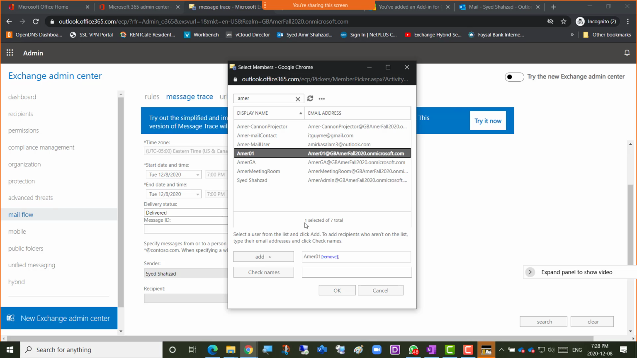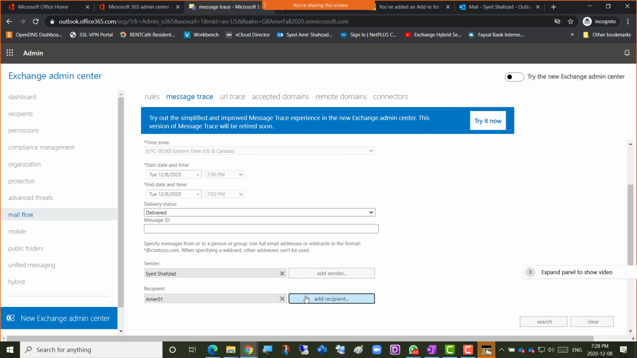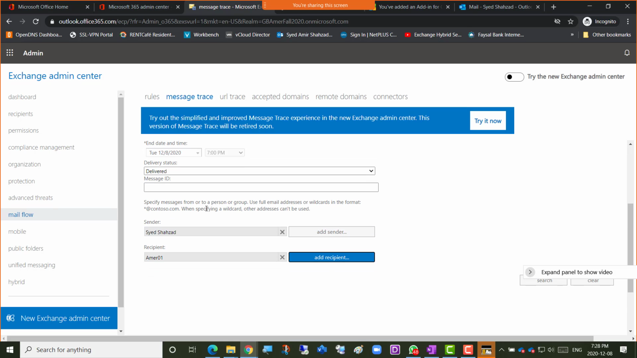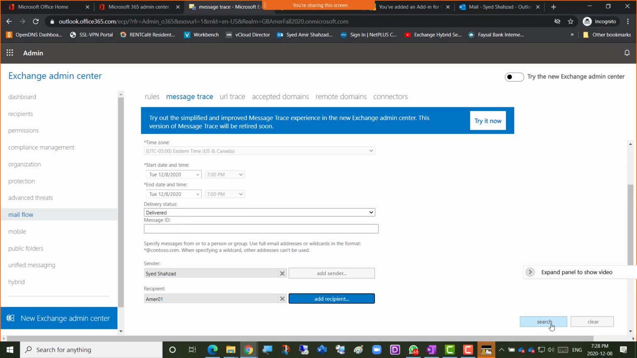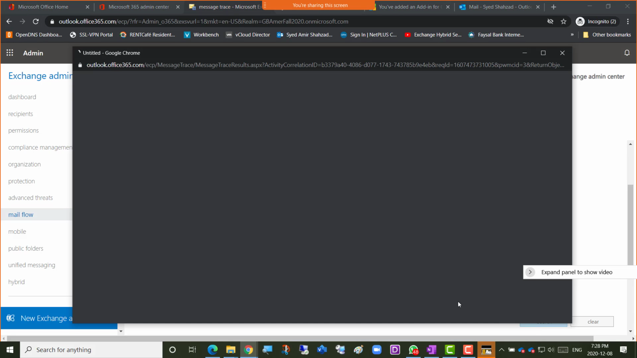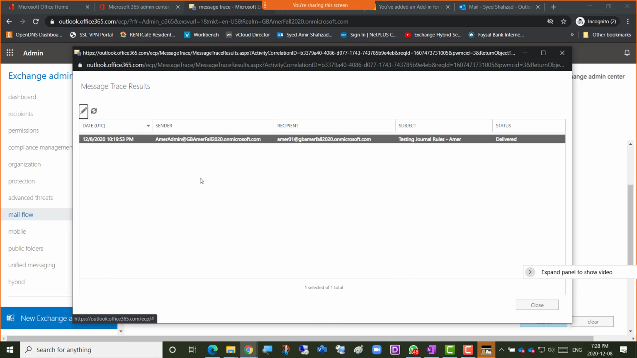So I sent my mail to this one, so I'm just going to press OK. What I'm saying is, please trace a message that was sent from this user and delivered to this user, so we know that it was delivered. The message trace will tell us how long it took for the message to be delivered. So I'm just going to click search here, and yes, there's a report here that it was delivered at this time, 10:19 p.m. Are you kidding me?